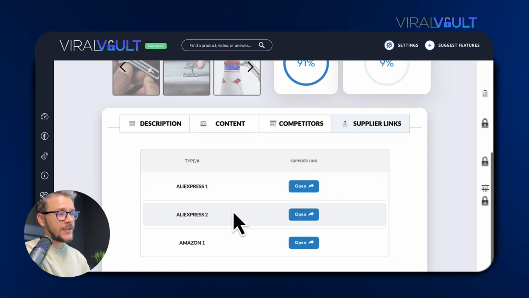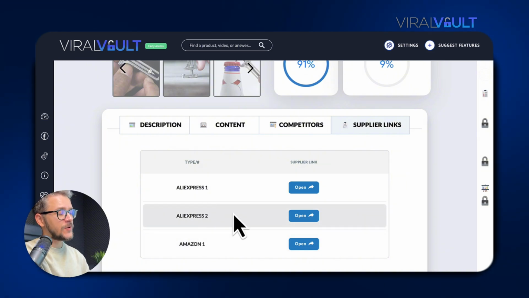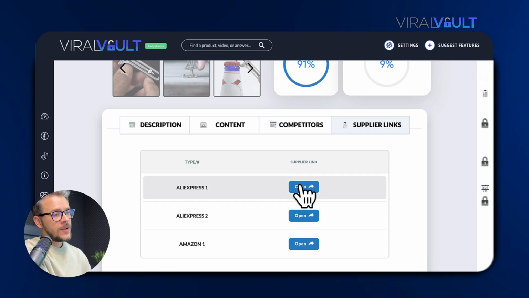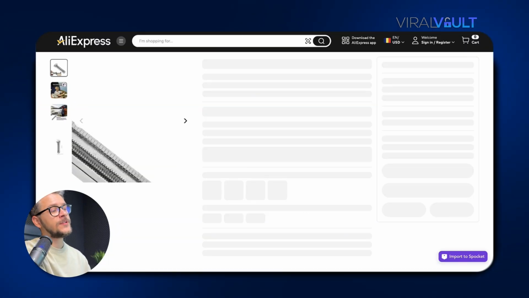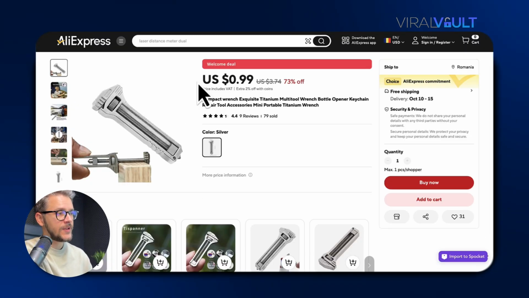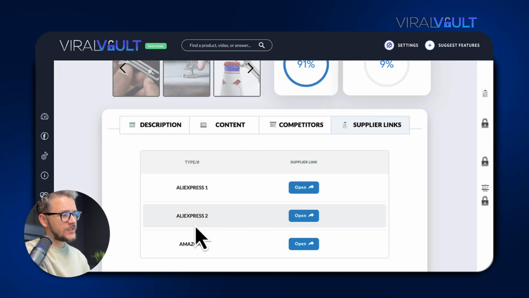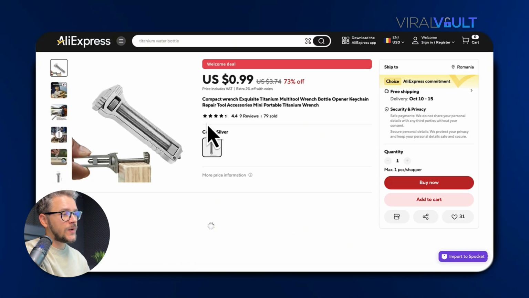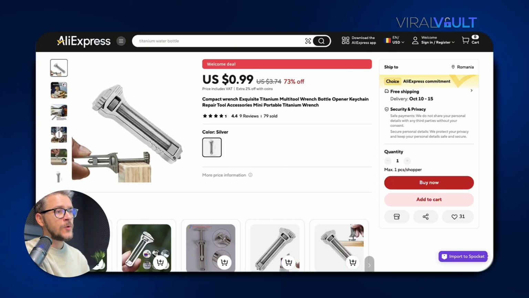Next up, supplier links. You can find it on Amazon, AliExpress 1, AliExpress 2. So these are two different sellers. You can get it from each one of them. If you click on any of these links, it will take you to the store that's selling this, right? You see $1, and you can actually get it from here. You don't need to do research. If you don't like that seller for any reason at all, you can just click on the second one and it's gonna give you a second seller which you can use.